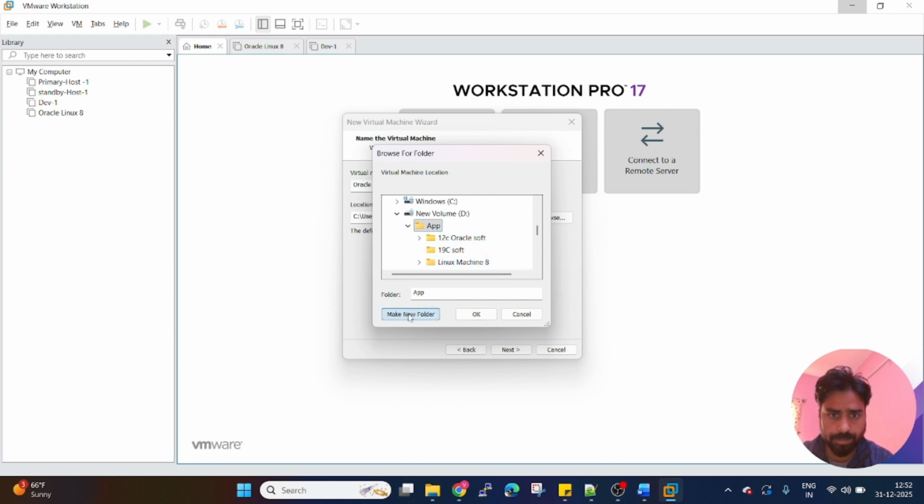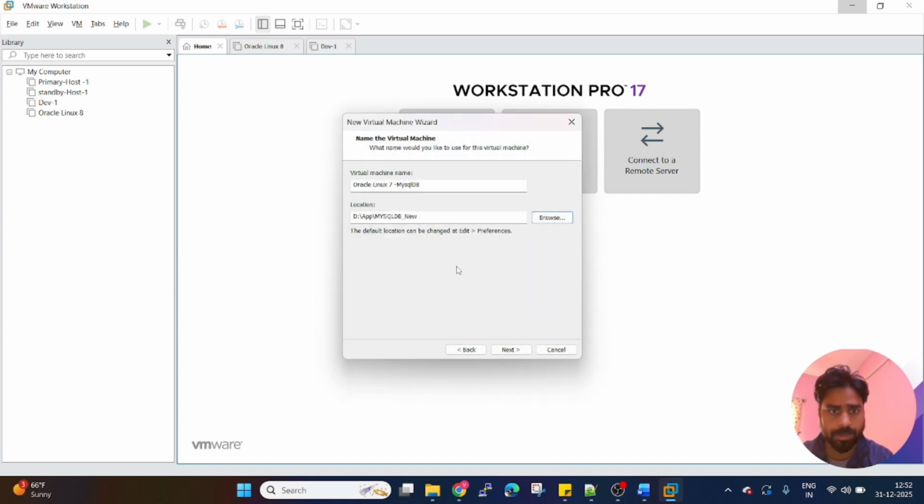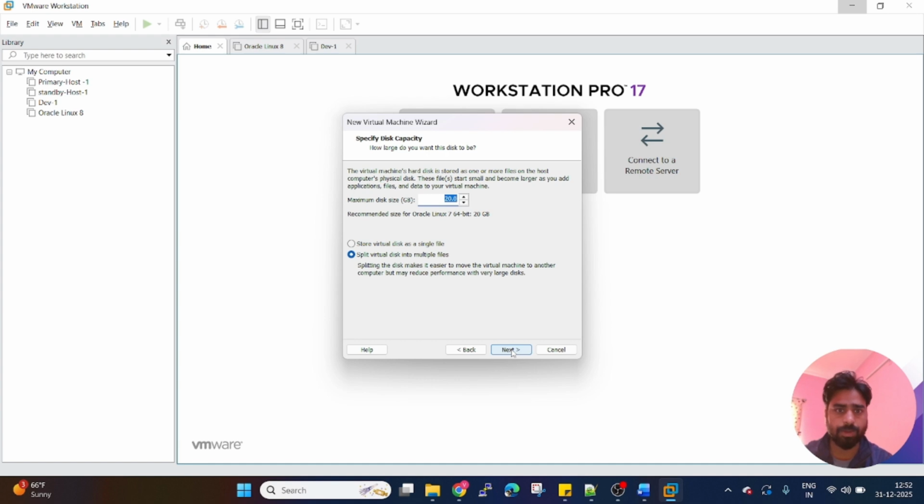So I'm creating a new folder here. Okay, I'll give the name MySQL DB. Okay, new. This is the folder I have created, and I will select this folder. Okay, and okay. So this machine will be installed at this location. Those are the simple steps you can follow.